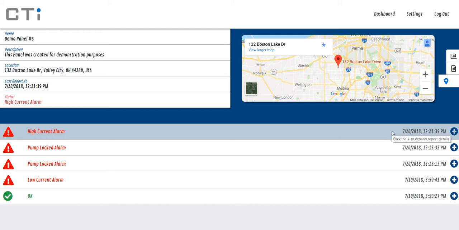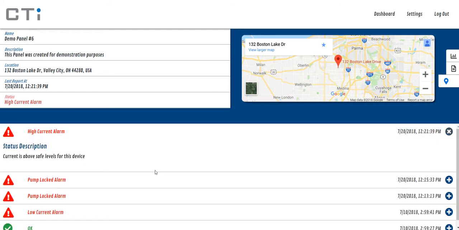If you need more information about a particular report, you can click the plus on the right side of the screen. As you can see, with this report, we're shown a description for the status, but no actual report data, because this report did not include any data.